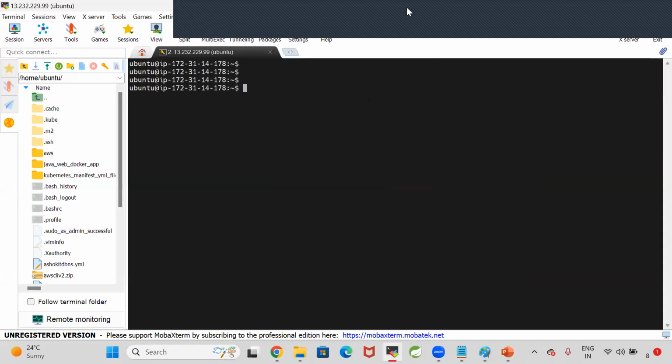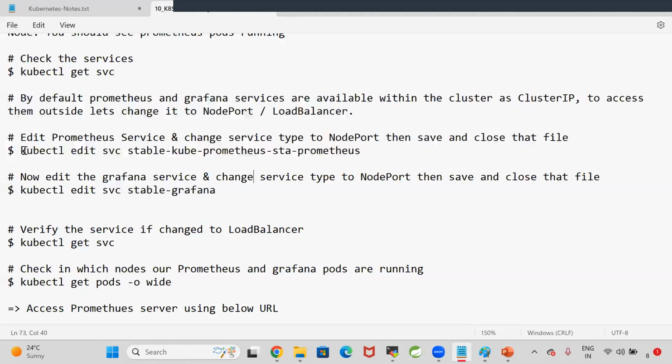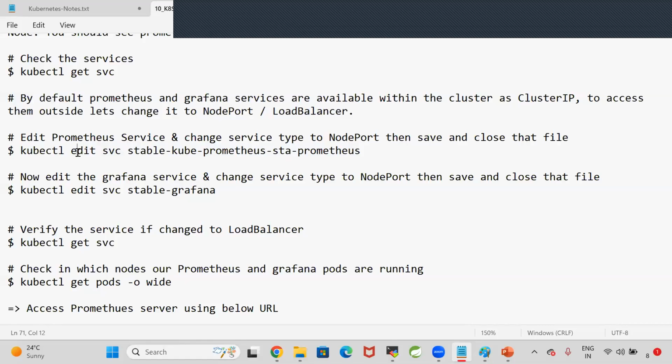Do we have our manifest files or we install them by using Helm? We installed them by using Helm. Now directly we can change the service by using kubectl edit service name. This is the service name. Now I will change that. Edit the service and change it to load balancer. Then save and close that file. Okay, let me edit this file.